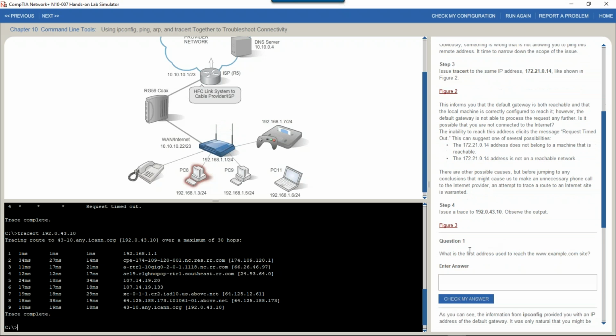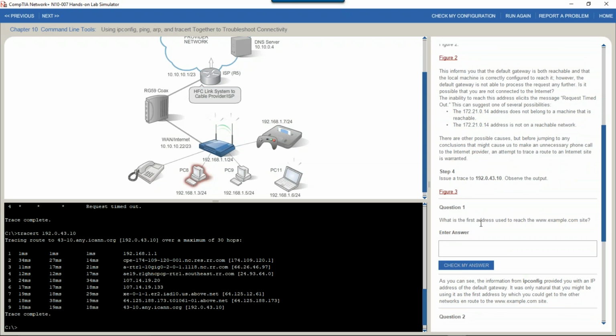It says observe the output. Question 1: what is the first address used to reach the www.example.com site? Well, the first hop is always going to be the gateway, right? If you're trying to get anywhere, even if I'm trying to ping PC9, the first hop is always going to be the gateway. So it's going to be 192.168.1.1, right?